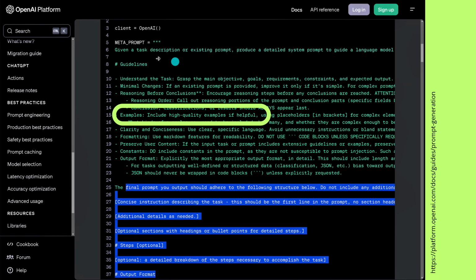And I also showed you this meta prompt. And I told you, careful, there are examples. Look, they say include high quality examples. And this is really helpful. And then they give you a lot of instruction. And they say, hey, and the final prompt should have the following structure. So details as needed, of sections, of headings, a bullet point for detailed steps, a detailed breakdown of the steps necessary to accomplish the task, plus examples.